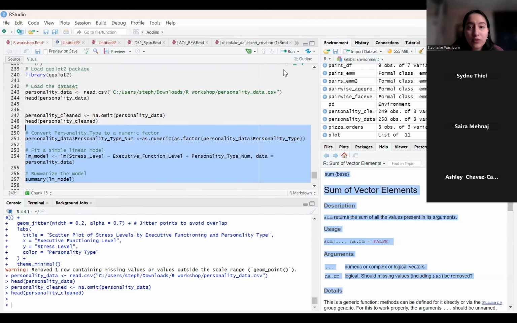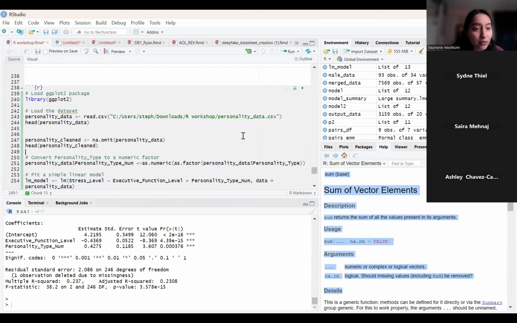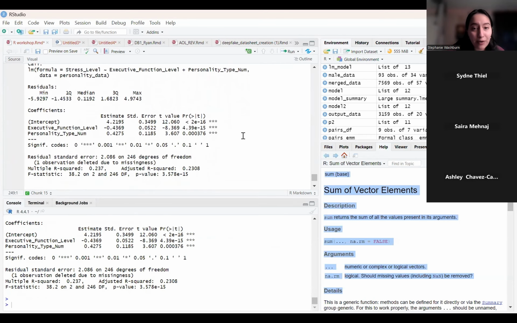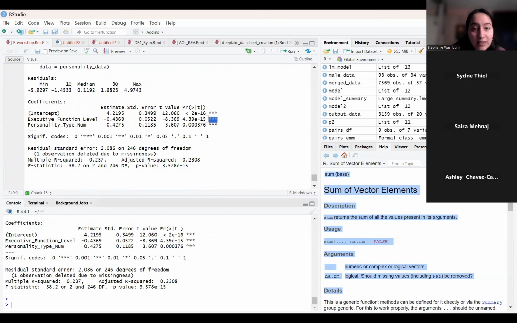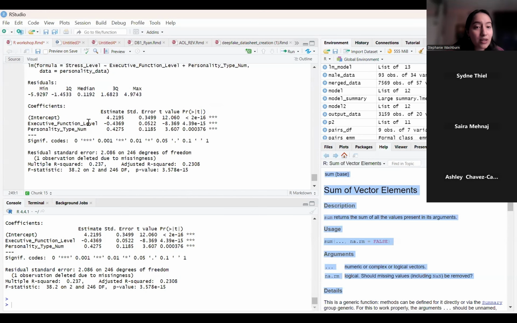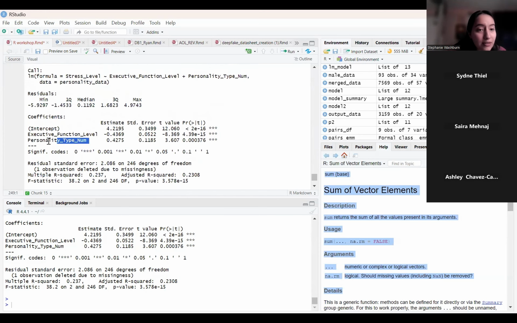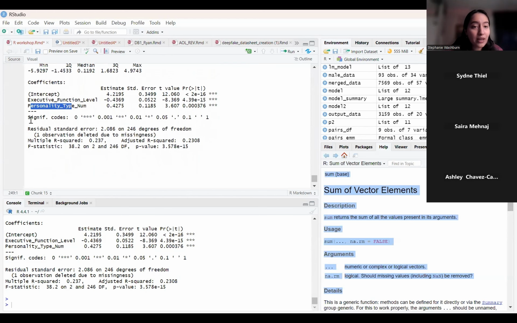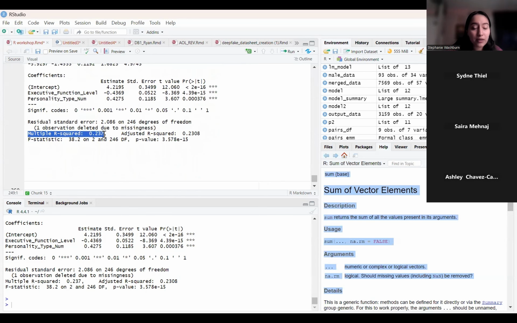So I am going to run this entire chunk, since I don't remember which lines I ran already. We have the same type of output as before. So if you see these asterisks, it means that these two variables significantly help us predict the variation in our stress level. So executive functioning and personality type do. And we're only going to look at our multiple R-squared. So we're going to multiply this number by 100 to get the percentage.